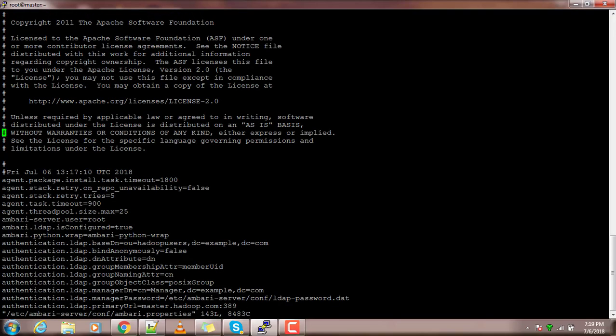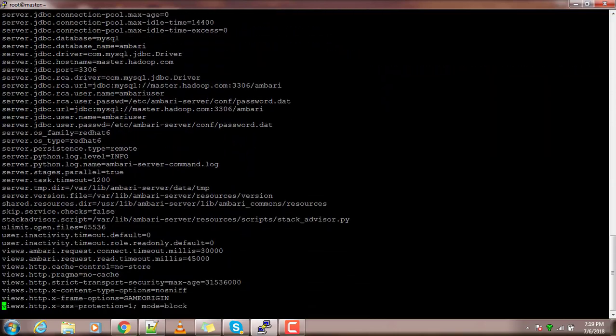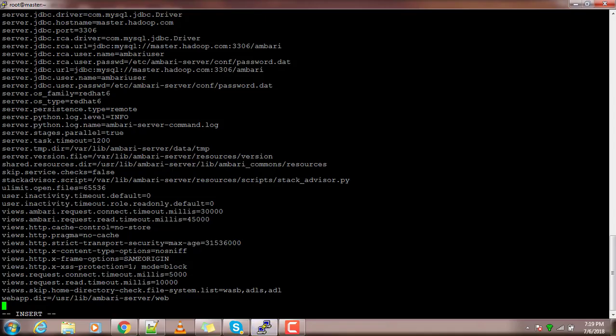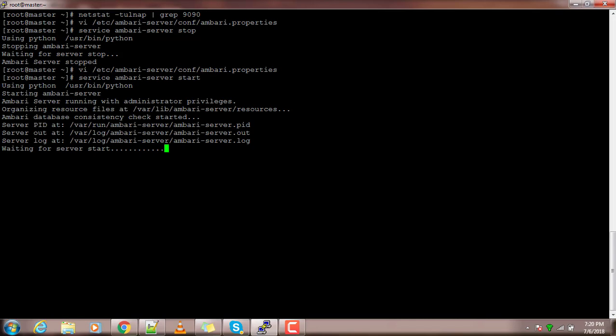Then open the Ambari properties file and go to the end. Change to insert mode and add this parameter, client.api.port equal to 9090. That is, client.api.port equal to whatever new port you are going to use. Save this change and then start the Ambari server again: service ambari-server start.